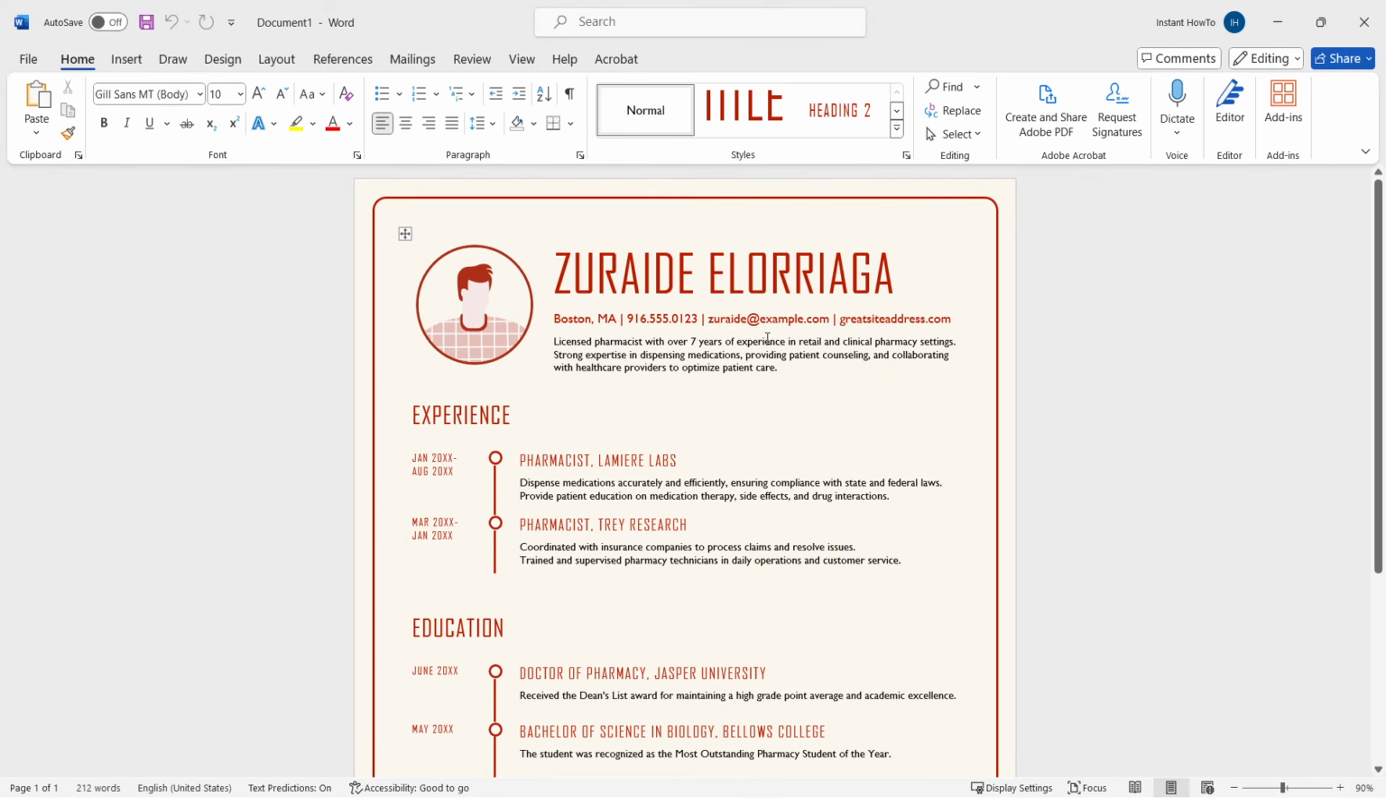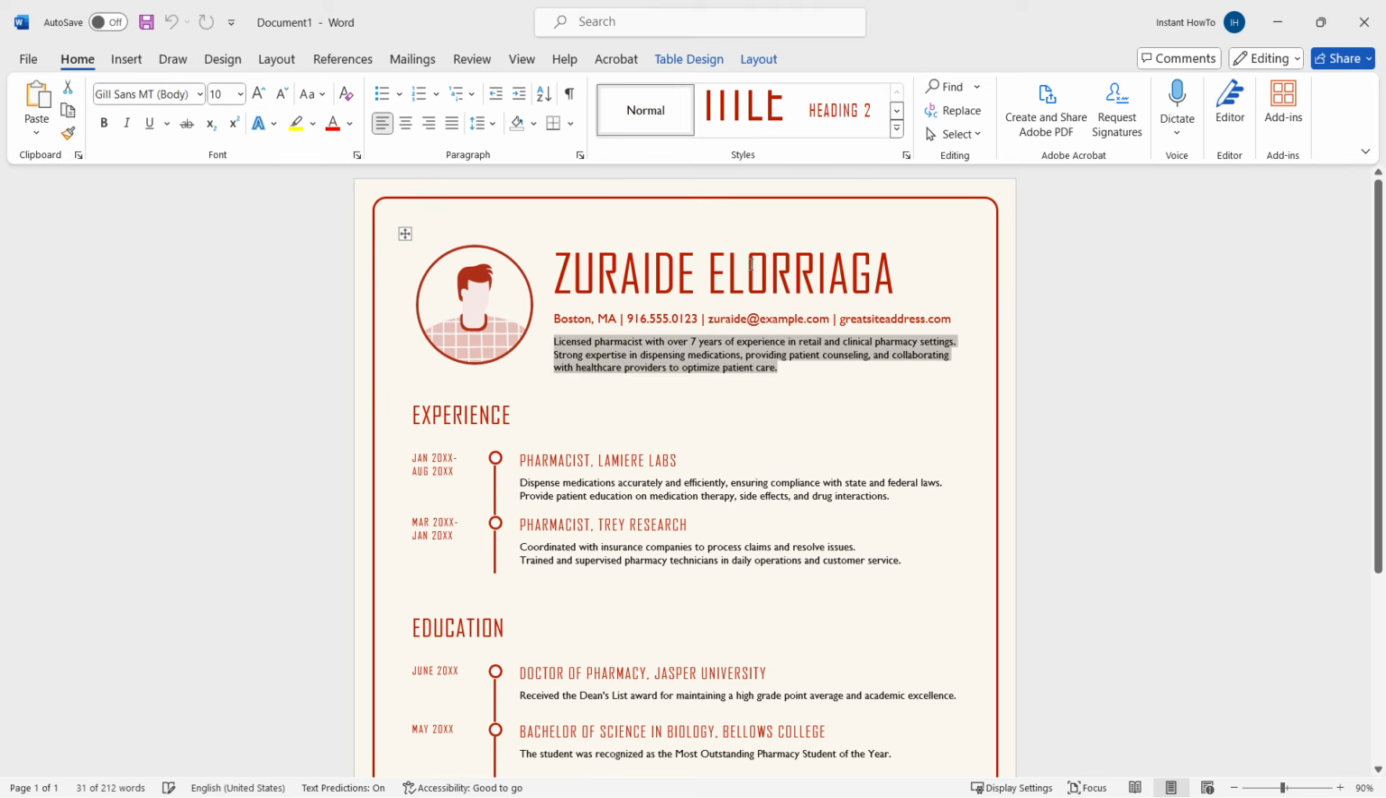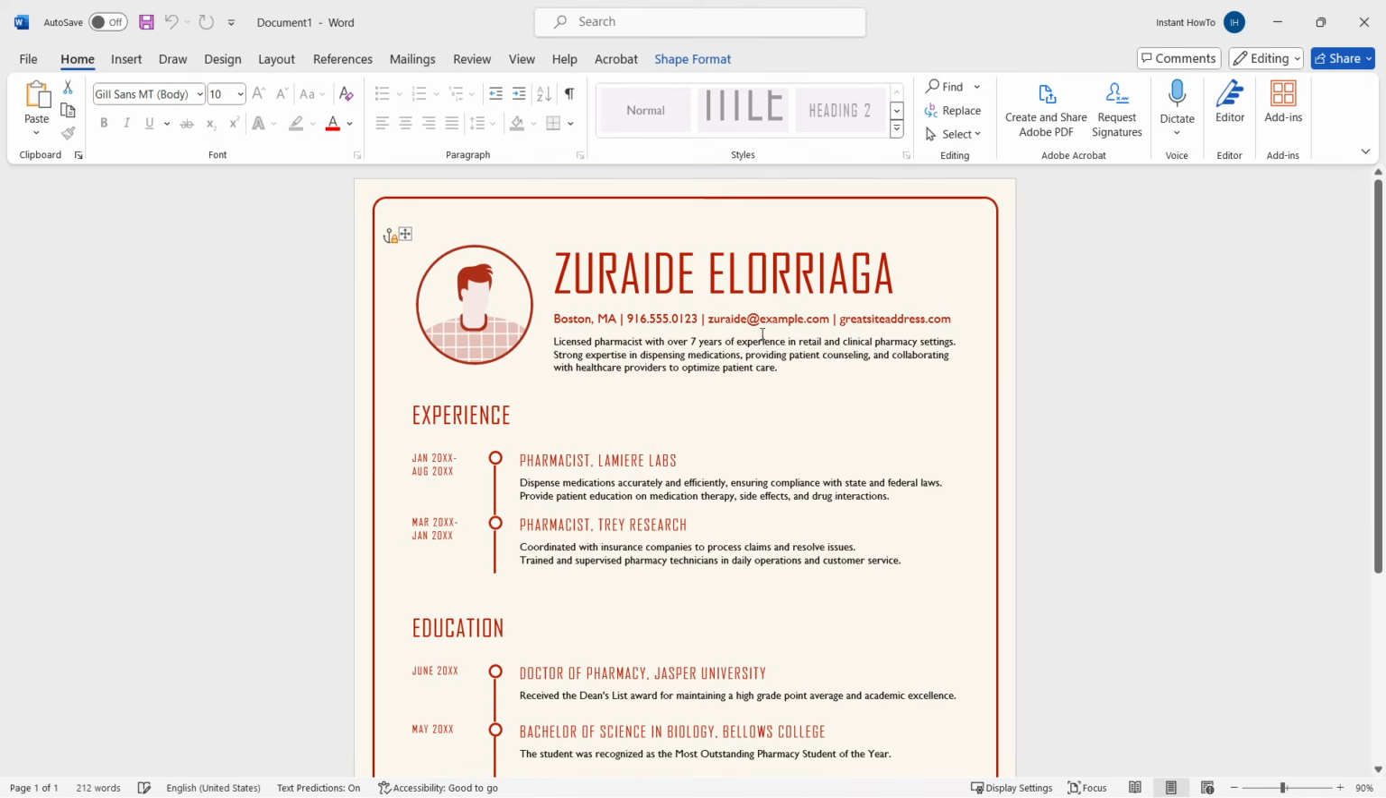And what you then want to do is fill it up according to yourself. So according to your experience, education, skills, activities, name, surname, email, stuff like that. So yes, that's how you create a CV on laptop the easiest way.